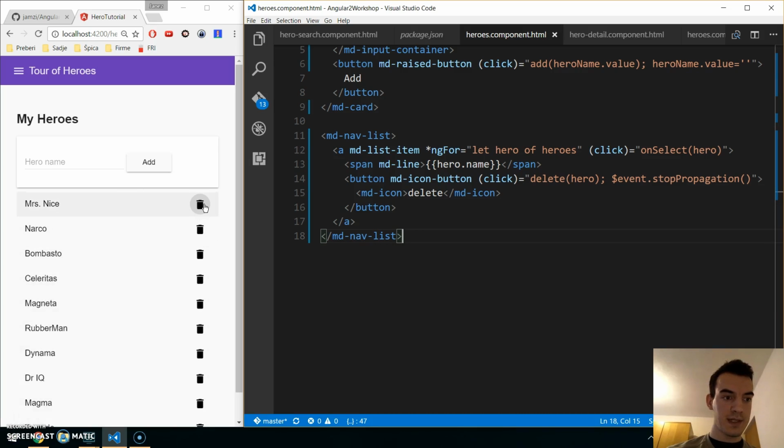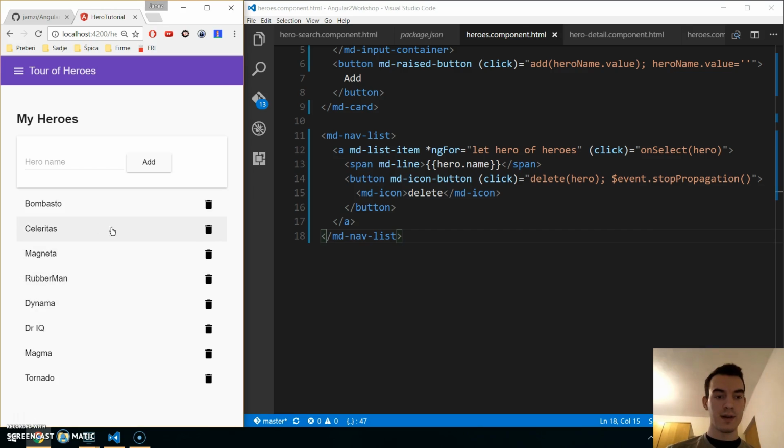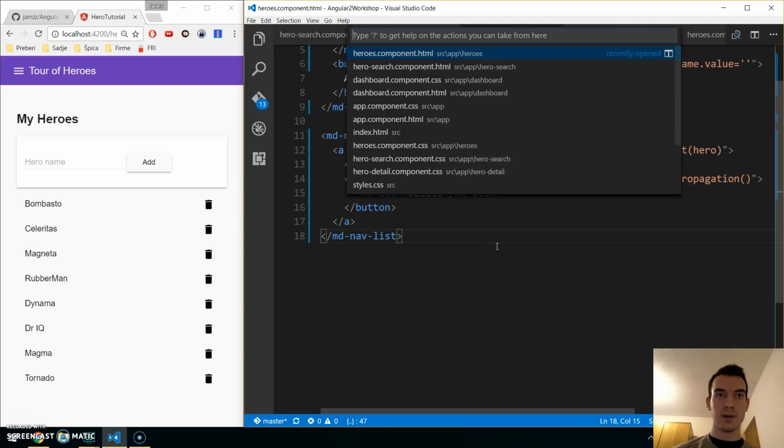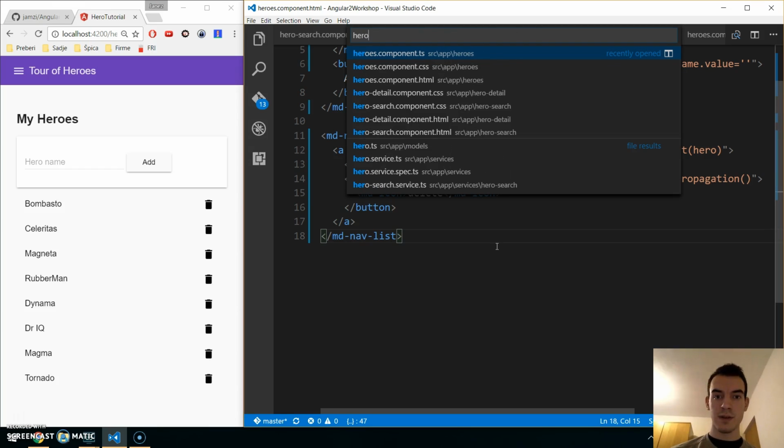If I click on the Mr. Nice, it should delete it. The last thing is when we click on the hero, it should display its name, uppercase name, in the dialog box, and there should be two actions: to close the dialog box or to go to the details. Okay, this will be more of logic.